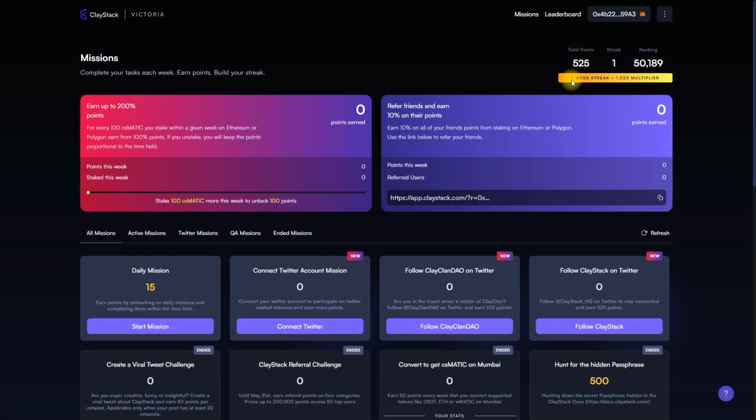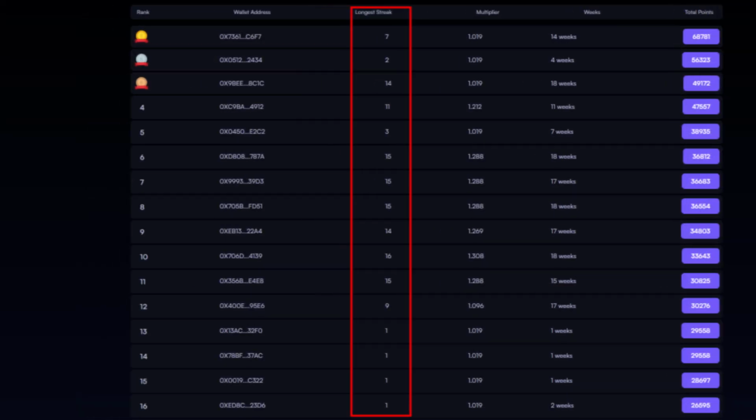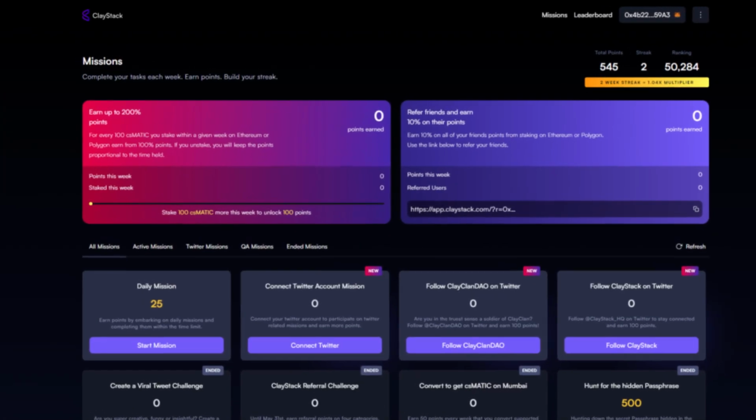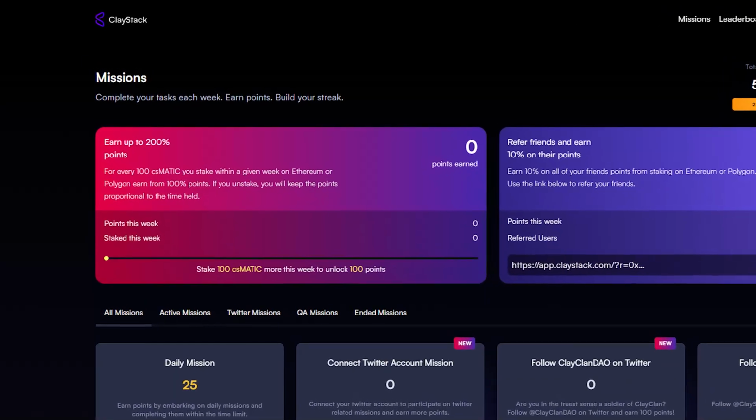So here you can find different missions and after completing them you will receive points. In the course of successfully completing missions, you will increase your streak. The higher the streak, the higher the multiplier. And notice, to maintain your streak, you need to complete missions every week, otherwise you will lose your streak.